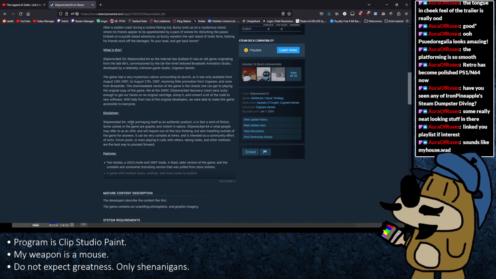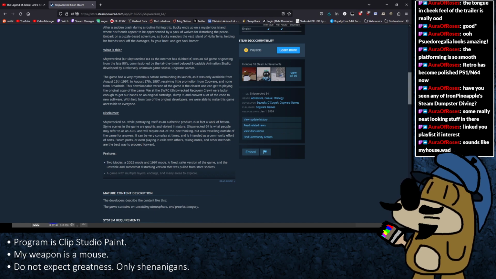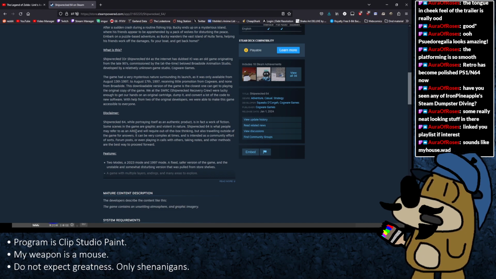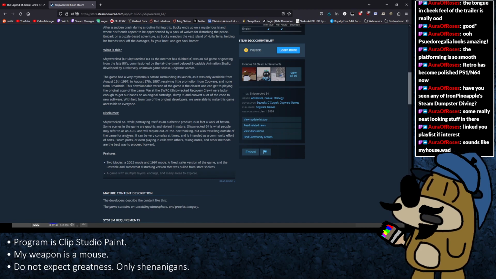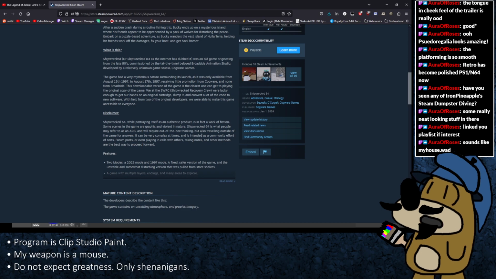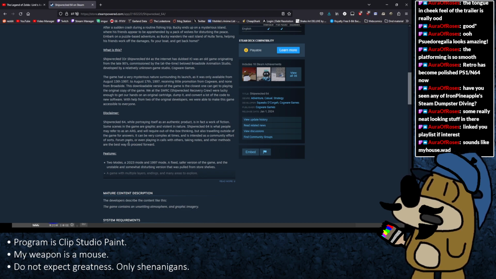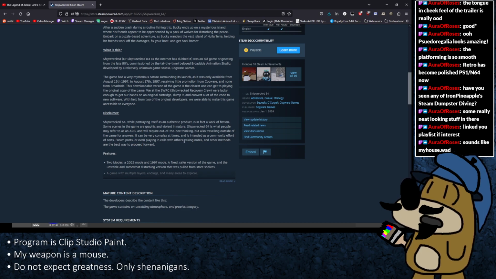Shipwrecked 64, while portraying itself as an authentic product, is in fact a work of fiction. Some scenes in the game are graphic and violent in nature. Shipwrecked 64 is what people may refer to as an ARG, augmented reality game, and will require out of the box thinking, but also traveling outside of the game for answers. It can be very complex at times and is intended as a community effort of sorts. Forum posts or even playing in calls with others, taking notes, and other methods are the best way to proceed forward.